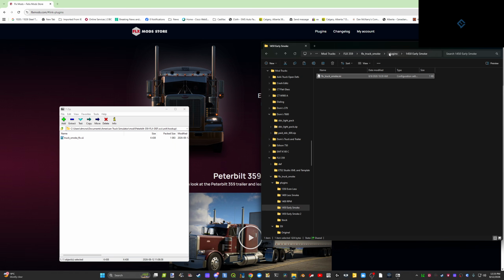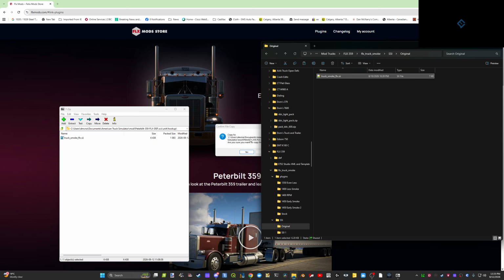So in the case of the SII, which is where we're at now, if I wanted to put the original in, it would just go in and replace that. And you'd say yes. And I'll cancel that because I'm going to keep tweaking the one I've got.